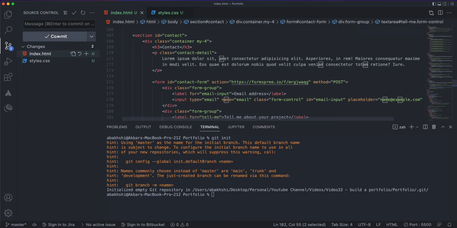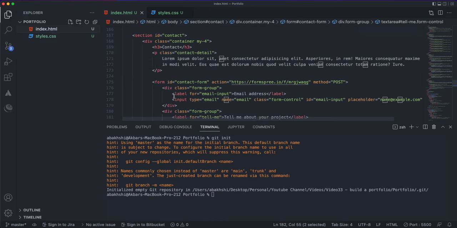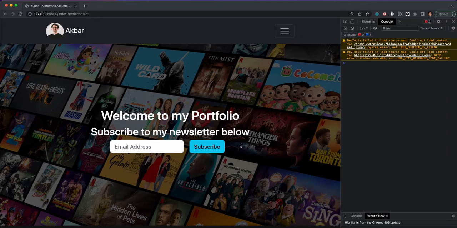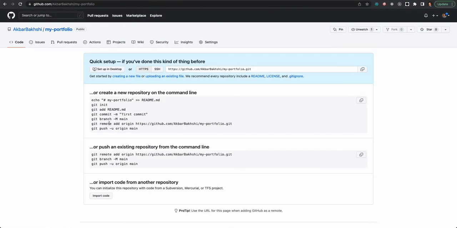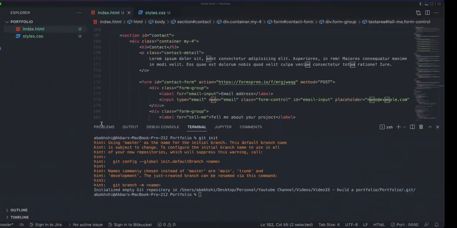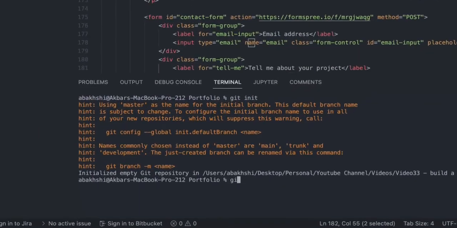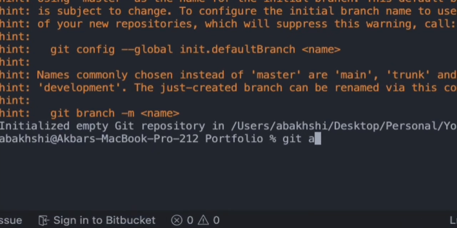You could do everything over here, but I prefer to, once I did git init over here, all I do is go back to this here that I had, and then I am going to first add a git space add and space dash capital A. So git space add space dash capital A.